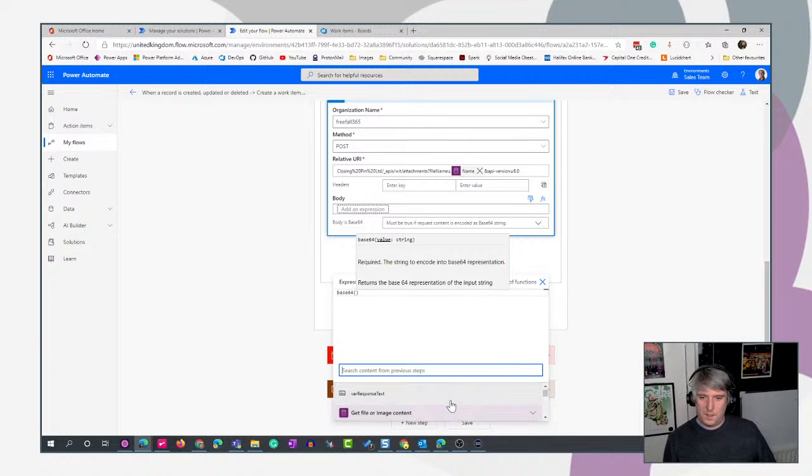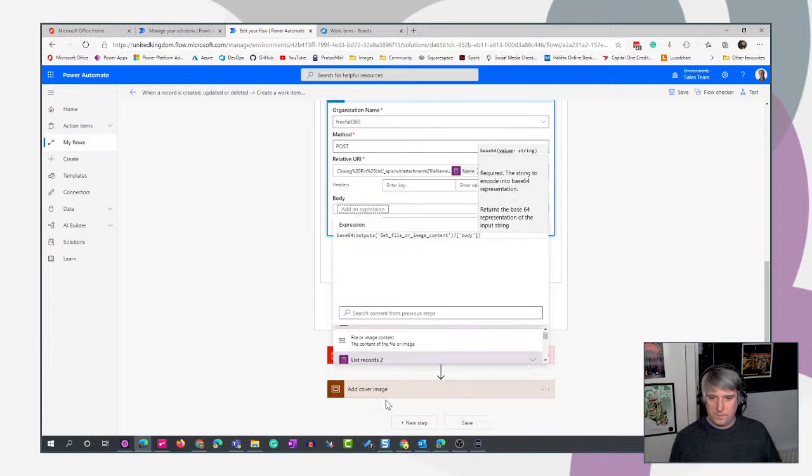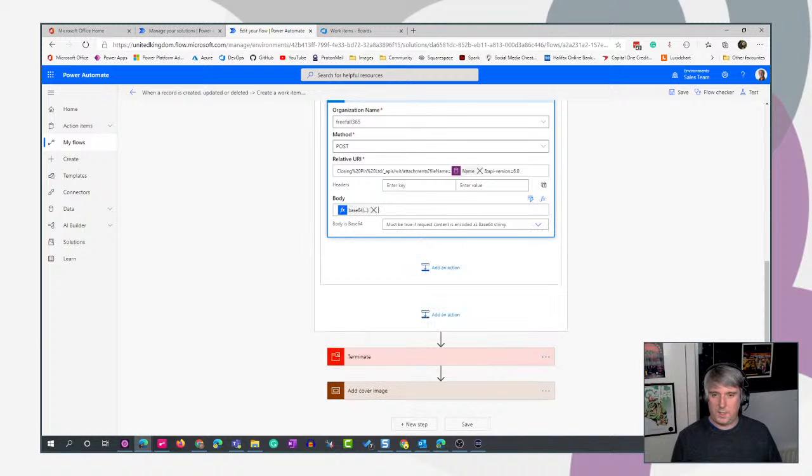We will add the file or image content, the response from our previous action. So output there, get file image content, yep, and we're getting the body of that. So we're converting that whole response into a base 64 string. Now this is the bit I really struggled with when doing this. Let's close that over. And body is base 64, let's say is.